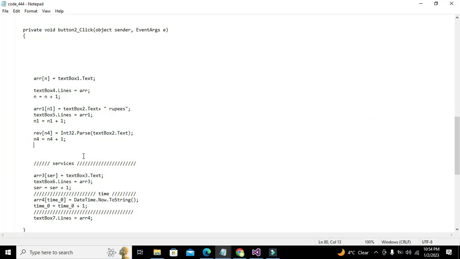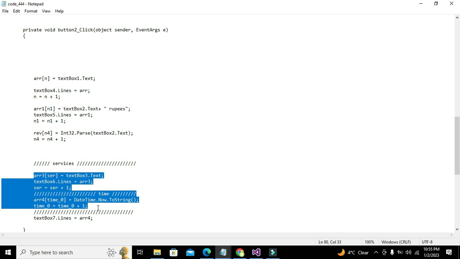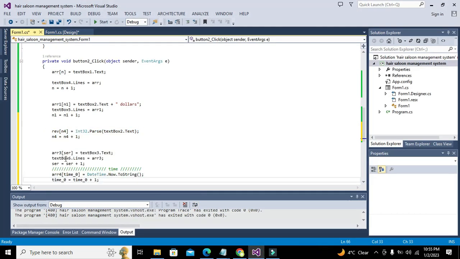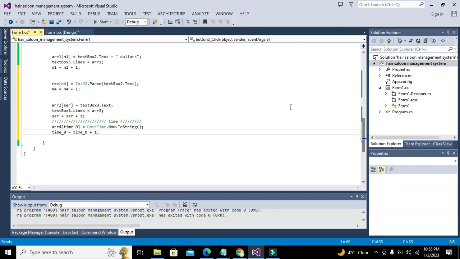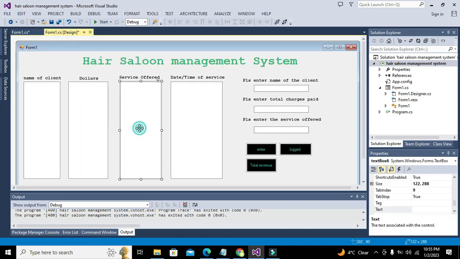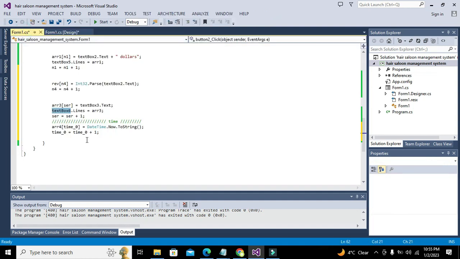Now for services, this chunk of code is for both time and services. So we will write here array3 is equal to textbox3.Text, that is what sort of services we are going to offer. And again, the increment is incrementing the index for the array3 variable. And the service will be shown in this textbox 6. And then time is DateTime.Now.ToString.